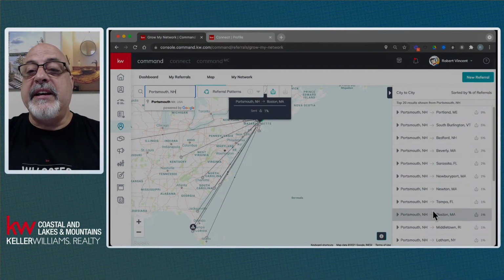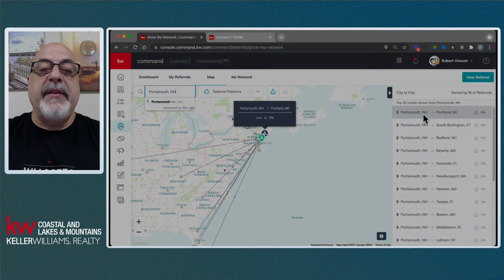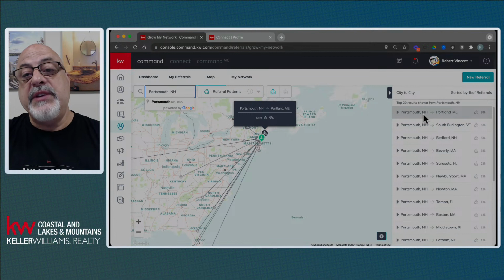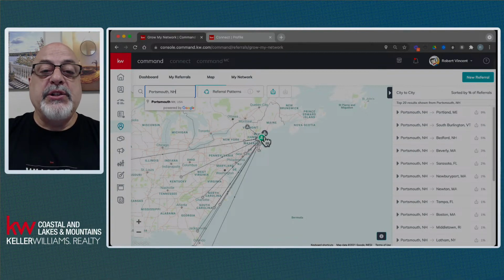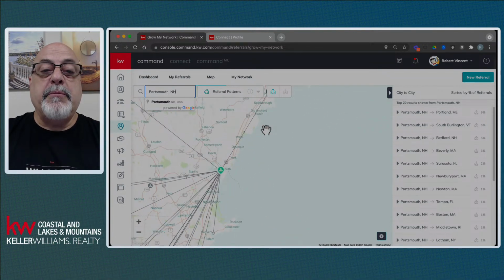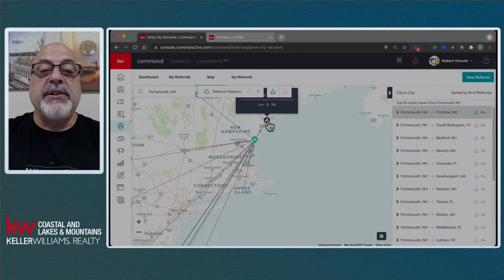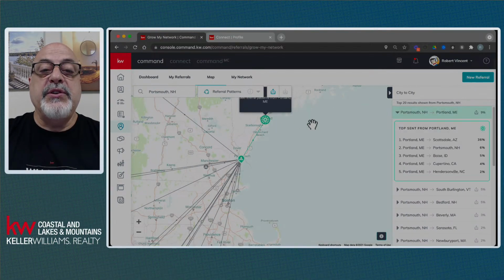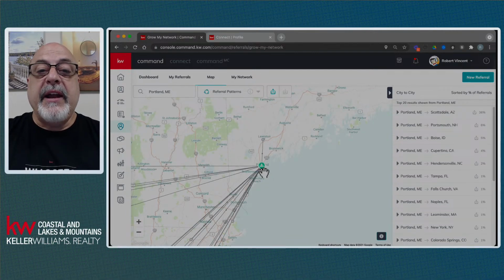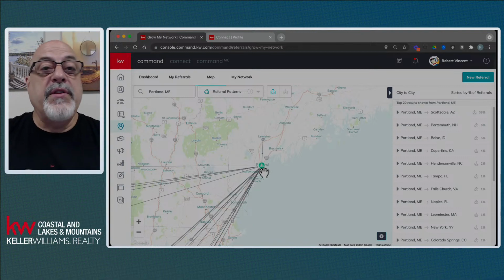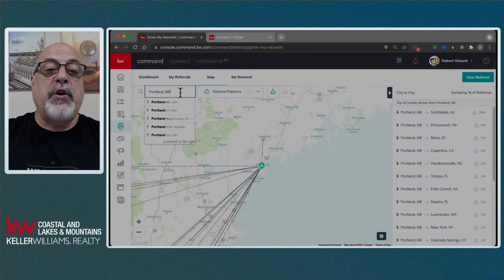If I look at this list, it's showing me by the highest volume or percentage where people migrate away from Portsmouth, and the highest right now is into Portland, Maine. I can zoom in and see that Portland, Maine is a market center. If I needed to, I could open up information about that market center, and I could also change the market center for the search for referral patterns.